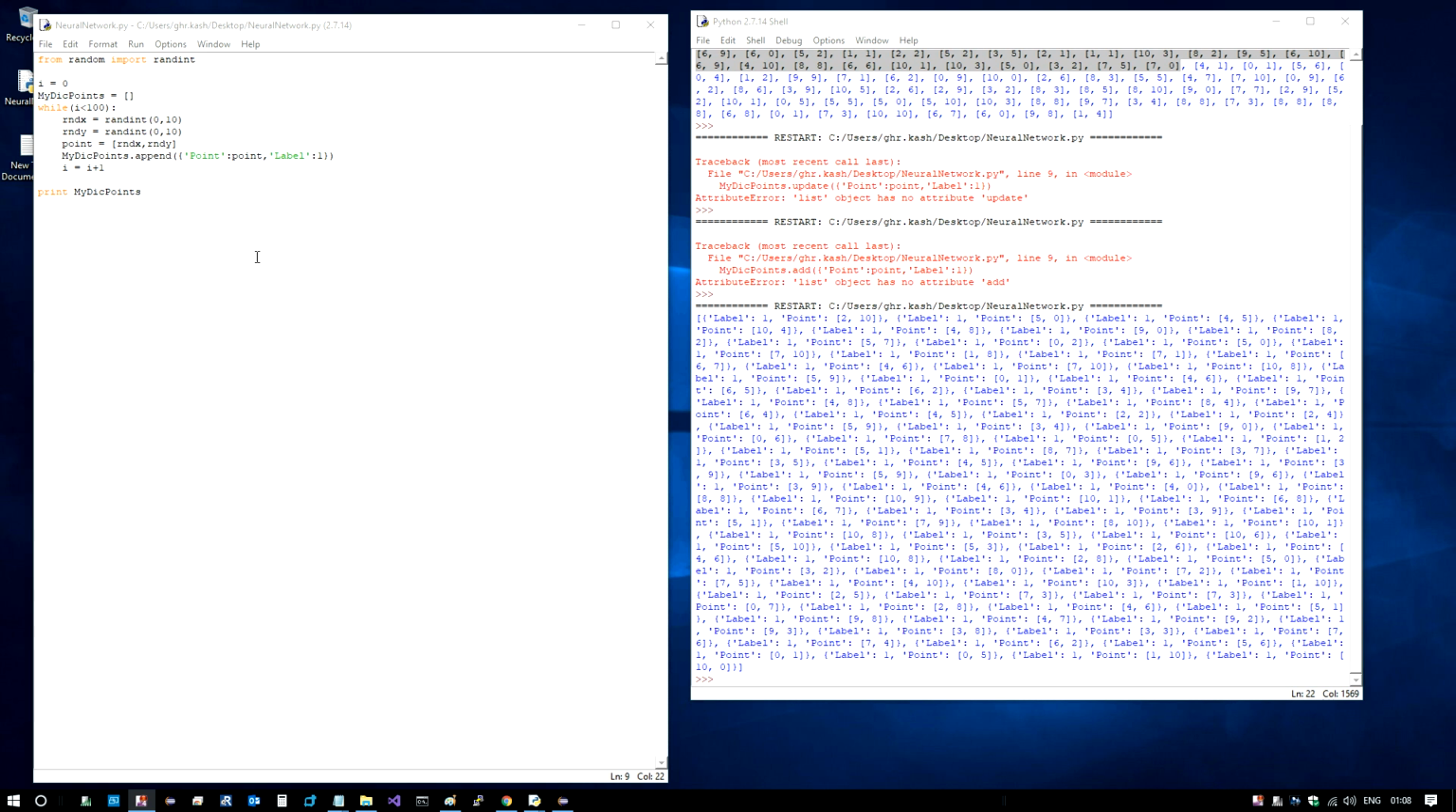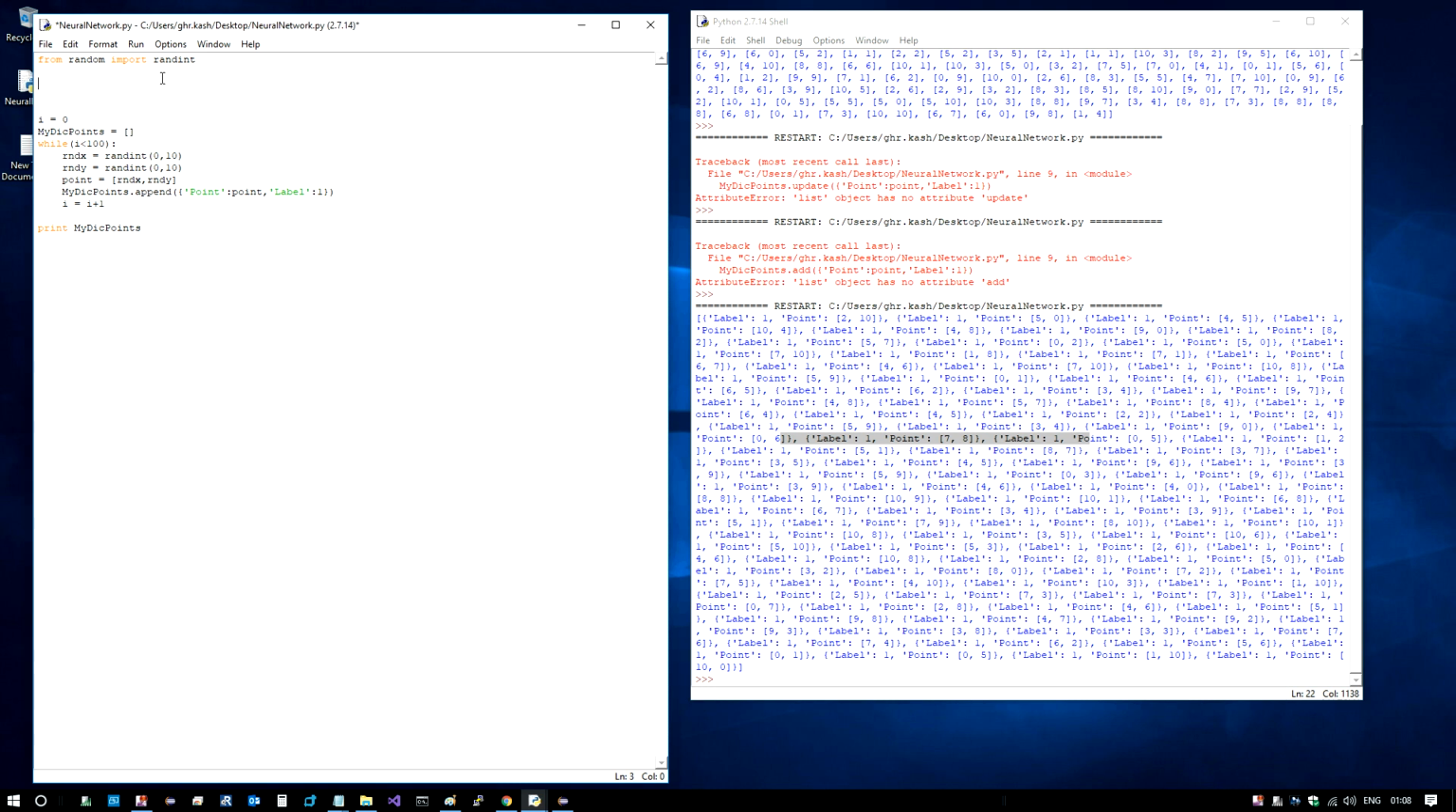In the last video, we created random data. As you can see, all of them have the label 1. But what we need here is a function. A function is something that gets something as an input and returns something as an output.